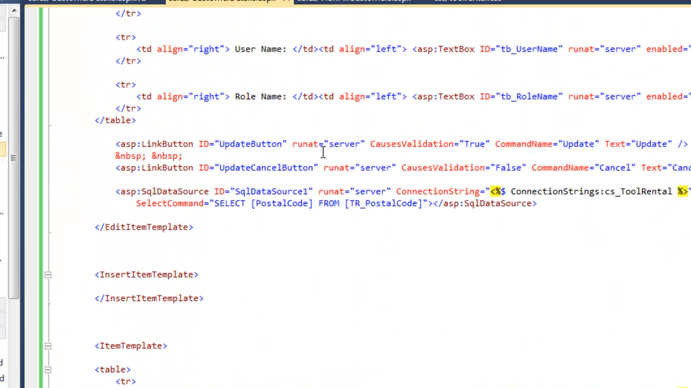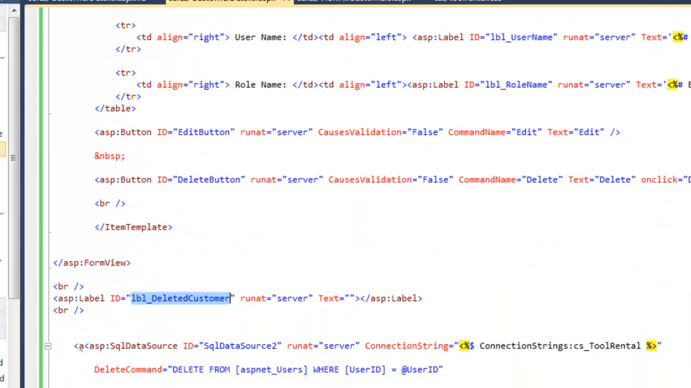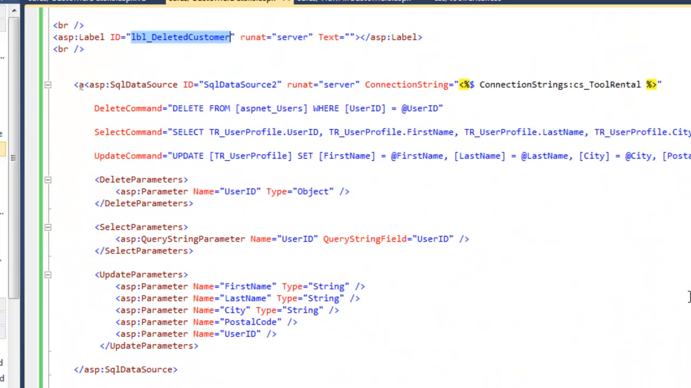Okay, so that's the edit template item. We're not doing an insert item here. If you want to insert a customer, you're going to have to go through the create user wizard and go that route through the add new customer page. So there's no need to have the insert item template here. Although with the delete, we are looking at the delete command.